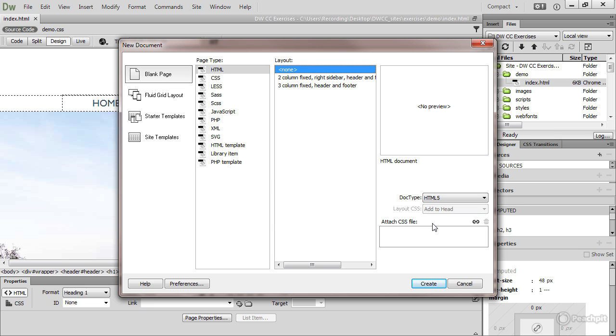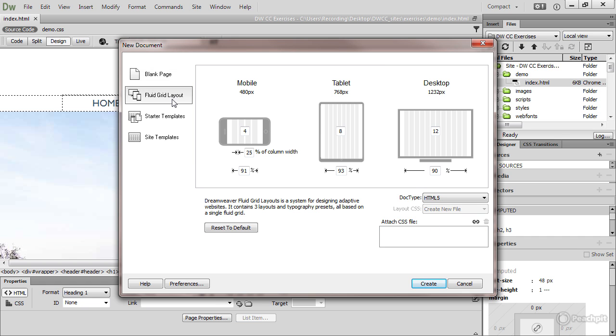Let's quickly look at the other options. Fluid grid layout creates a fluid grid layout as it suggests. It's for mobile, tablet and desktop devices. There's a whole chapter in this course devoted to fluid grid layouts, so I'll leave the more detailed description until then. Next we've got starter templates.